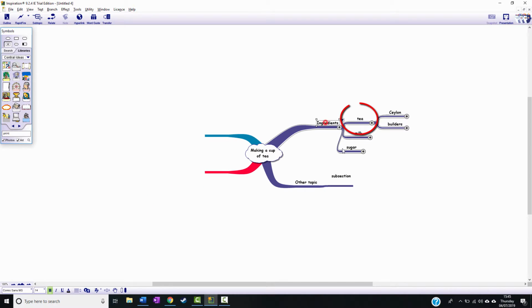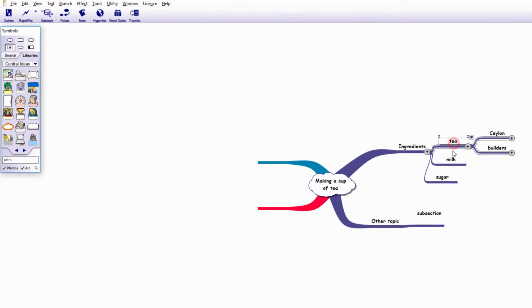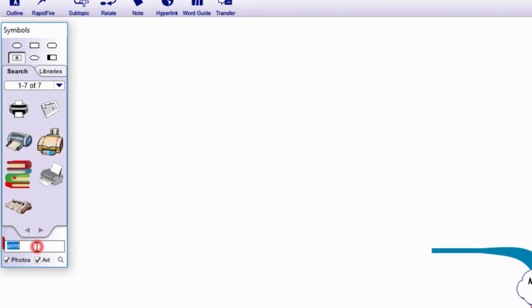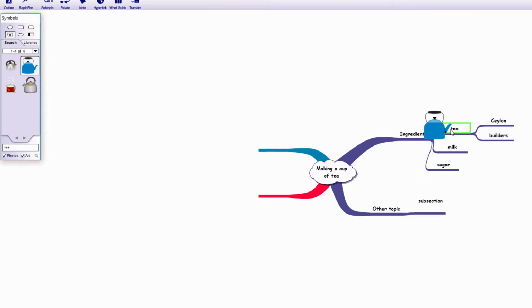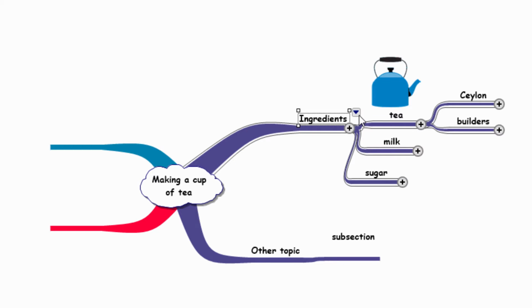In the same way, you can click on here and you can add images on particular sections of your map. So if I did a search for tea, I've got the similar kind of options appearing there, and I can just drag it over the top of that particular section. So it's great for creating sort of visual maps. I can click on ingredients and I can nest those sections in exactly the same way.